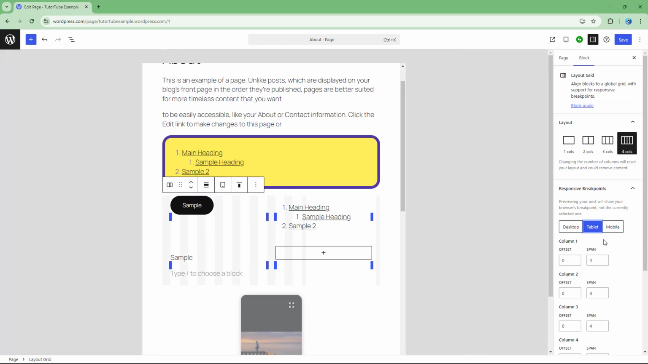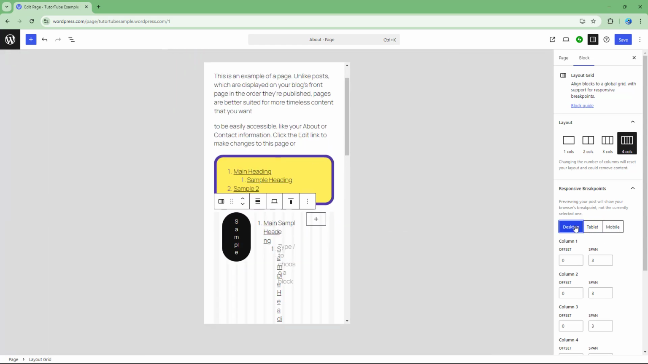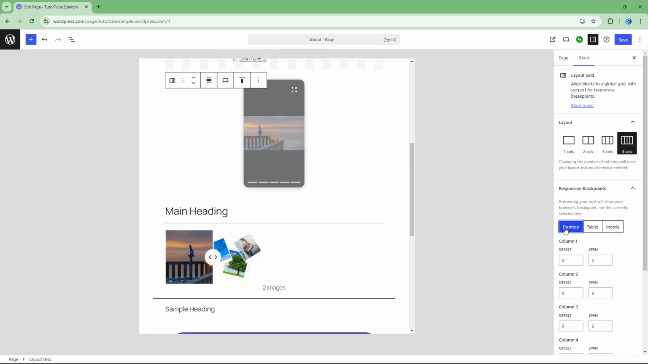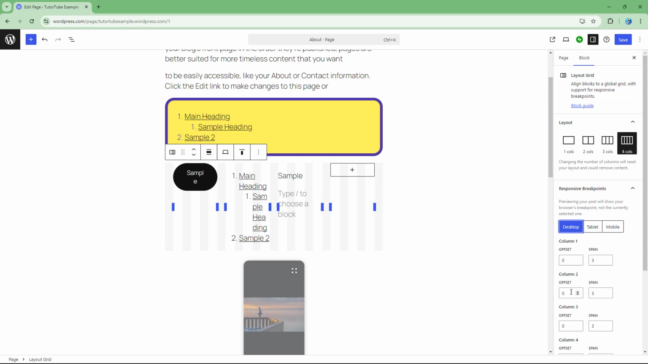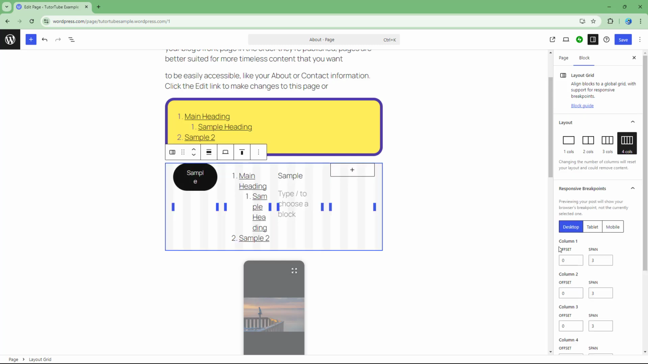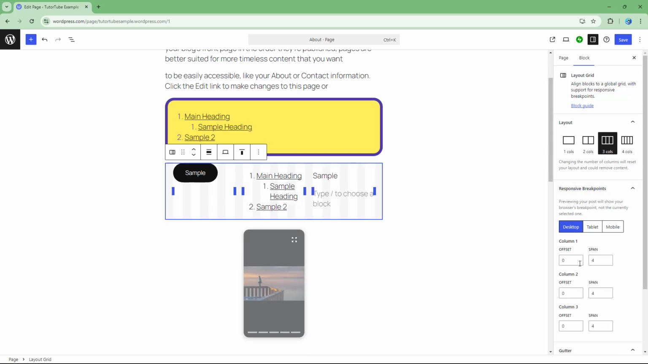You can also go onto tablet mode and mobile mode right here, just like this, and see how this looks in different views. You can also work with the column offset right here. Select this, for example, and change the offset. As you can see, you can change the span and so forth, and for each of the columns you have those options as well.